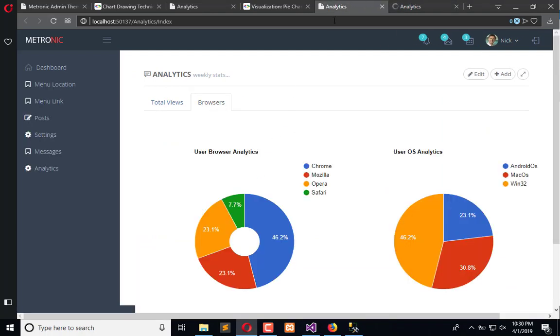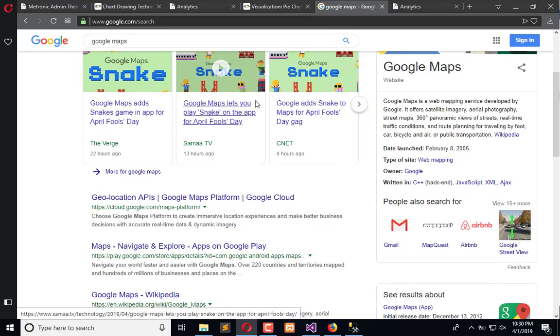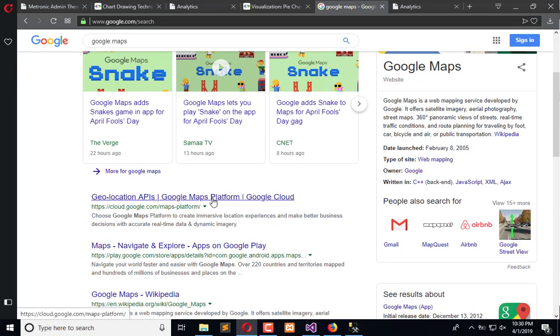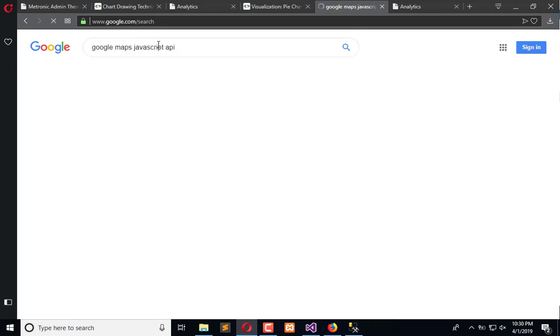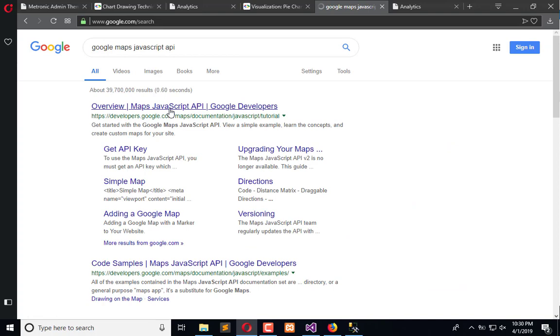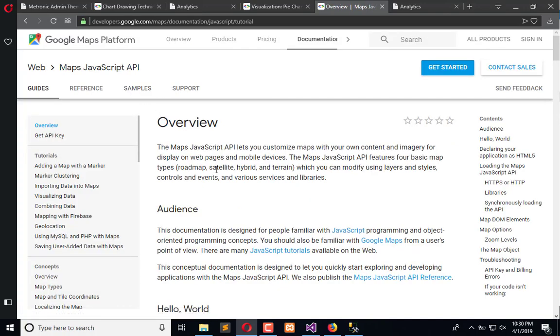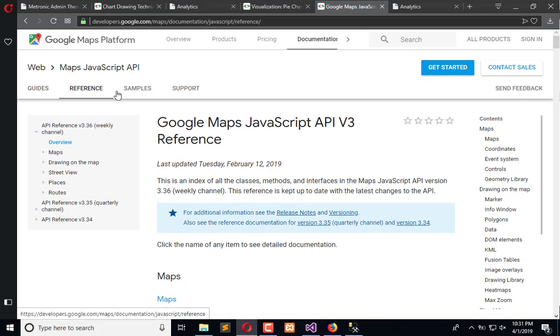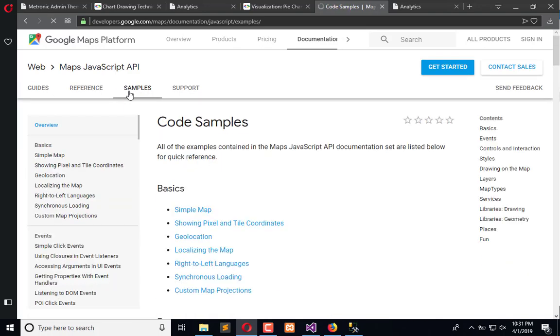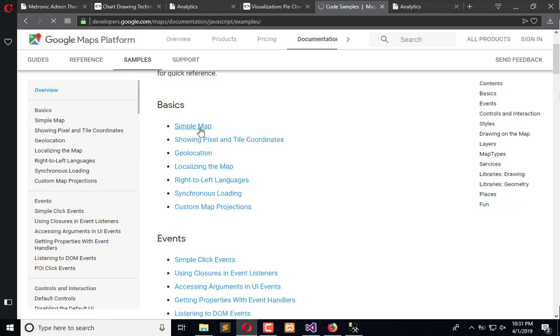Okay, let's search for Google Maps. Okay, and here we have the Google Maps JavaScript API. Here we have Google Map. From here, we can integrate Google Map. Okay, so go to the reference first, or from the sample we can extract the initial code. This is the sample map.